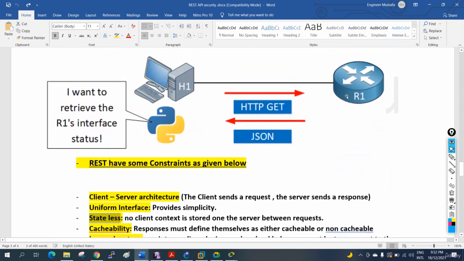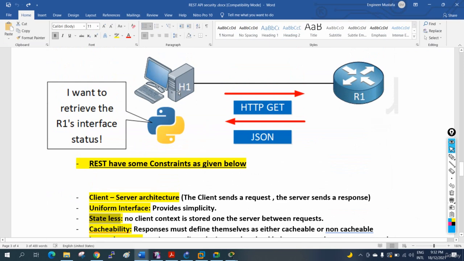And it is stateless. Stateless means your server will not remember. For example, if you ask, hi, what is your name? This guy will reply, my name is R1. You ask, what is the status of your interface Fast Ethernet 0/0? He will say, my interface Fast Ethernet 0/0 is up. And you ask, what is the description of that? This guy will not reply because he does not remember what you asked before. You need to give the complete question: what is the description of your interface Fast Ethernet 0/0? Then only he will reply.